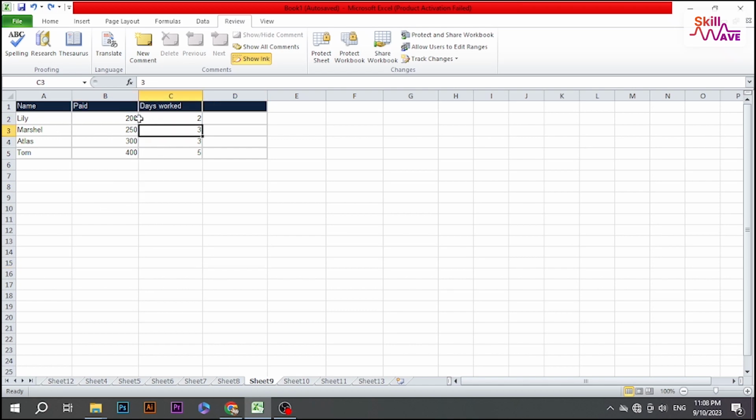Today I'm gonna show you how to lock columns in Microsoft Excel. So let's have a look now.